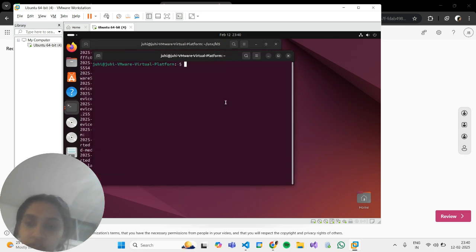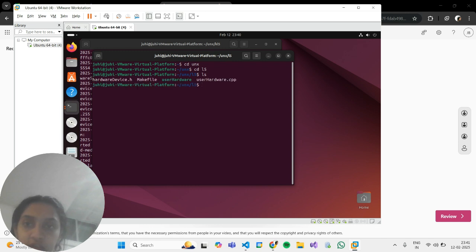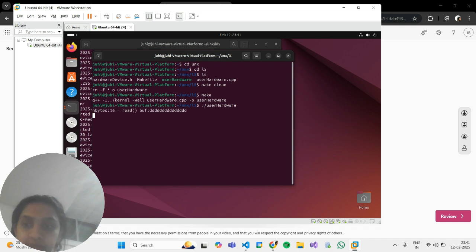Once this is done, I'll just go to my lab file where I have all the executables and stuff. Right now I have first made it, so I'm just going to clear it once. So make clean, then I'm going to build it again, make, and then I'm just going to run the user hardware, and it works correctly. It reads the data from the buffer and prints it out on the screen.